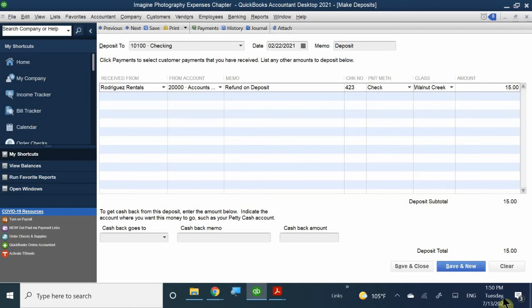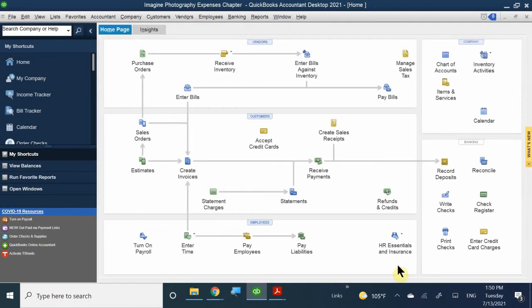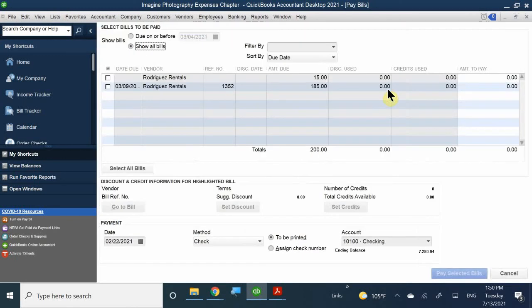And I'm going to go ahead and click Save and Close. Once you get that beep of approval, the next step is actually applying the deposit to the actual bill. So now we're going to click Pay Bills. Up here it shows that there are two bills, right? One for the refund of the $15 and then one for the $185 that we were billed for. Right now it shows that we haven't selected any of them, and that's what we're going to do.